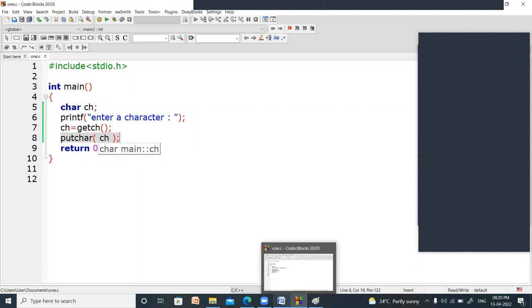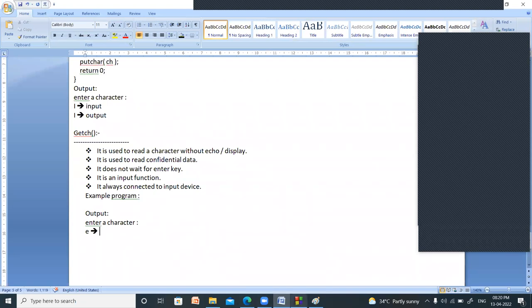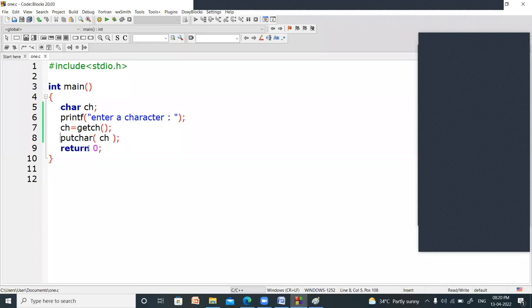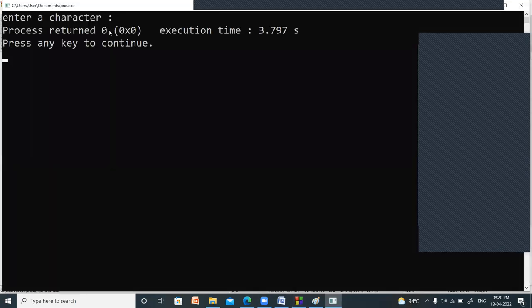But it can't print it, sir. It is confidential, right? Actually, it is confidential, but I want to test it. After testing successfully, I will remove this line. Then it won't print. Now the computer is asking to enter a character. I am typing E. It won't print anything. Why? Because it reads successfully, but it is confidential.